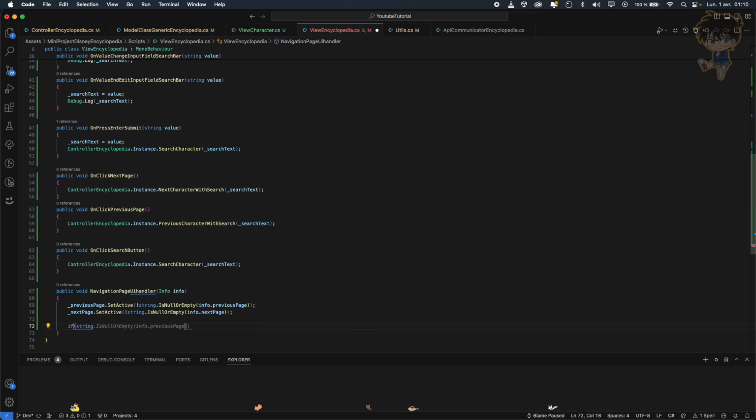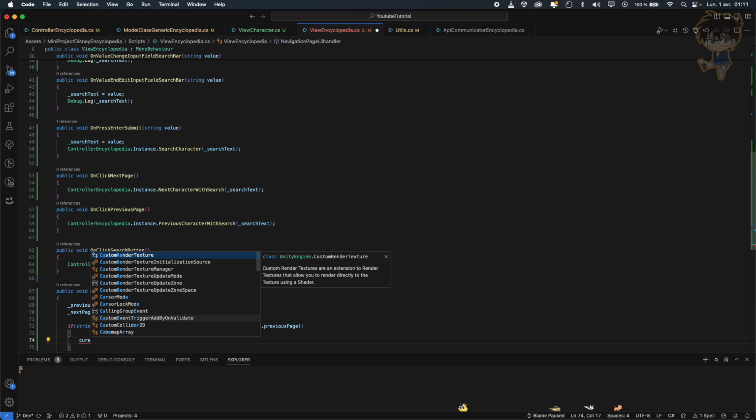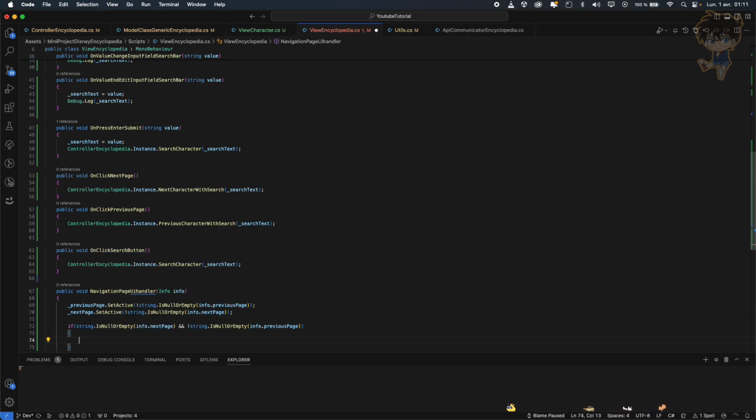So if string dot is null or empty of info page, or info, not previous, but next page, and string dot is null or empty of previous page. So what we want to do, we just want to say current page text. So this will allow us to basically upload the text between the two arrows.